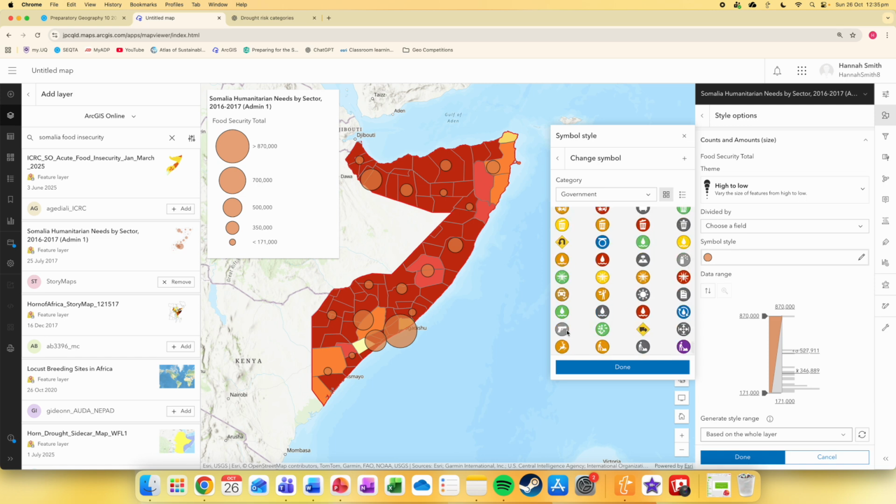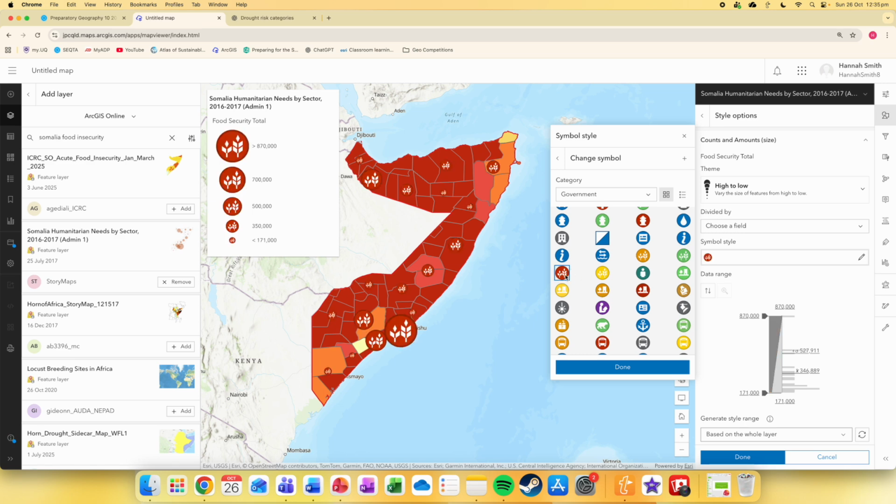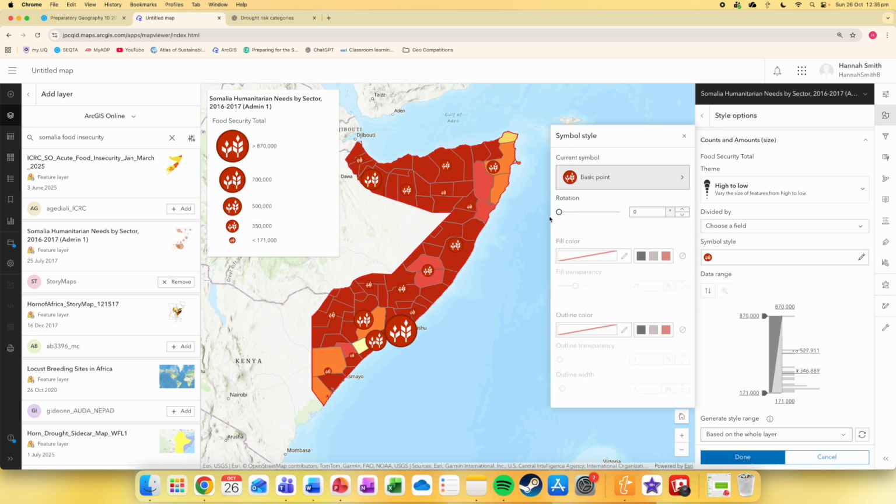Okay. Oh, conflict. That's pretty cool. Alright, I did see a plant or something up here, so I might go for that. That's food security. I'd like to change the color though. I wonder if it lets me do that. See, I'm also learning. Oh, not really. It doesn't really let you change the color.